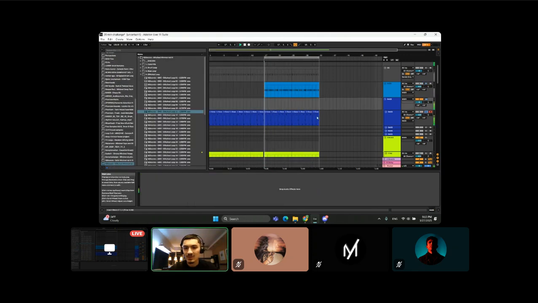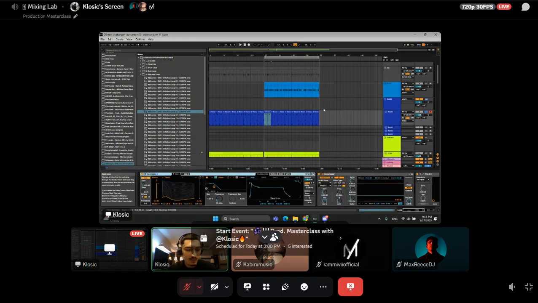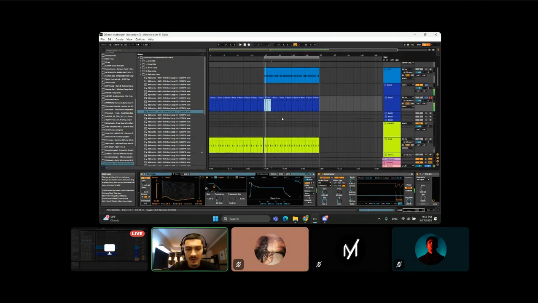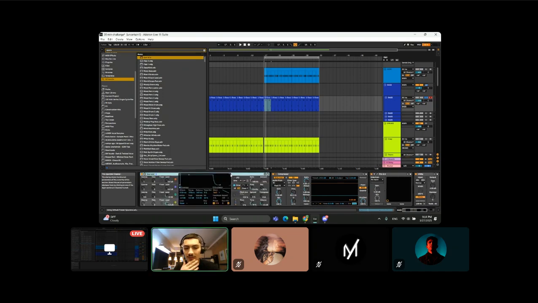Okay, then we have the bass, which is kind of trashy if you ask me, but it's all I could do in 20 minutes. Which is made of a wavetable. You can also use Operator or other basic plugins from Ableton or whatever you use.